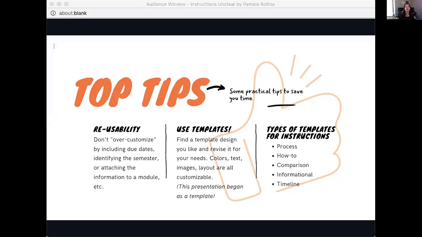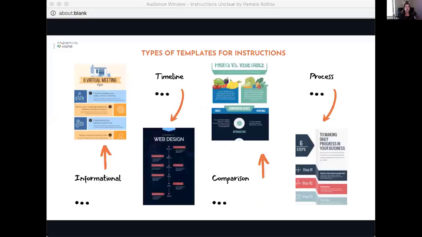Types of templates that I typically see when I'm trying to build a new instruction sheet. Here are the ones that I use most commonly. Informational, those tend to be very helpful. The templates usually work well for instructions. A timeline can work well for instructions if you're talking about a step-by-step process. This timeline can simply be changed to steps.